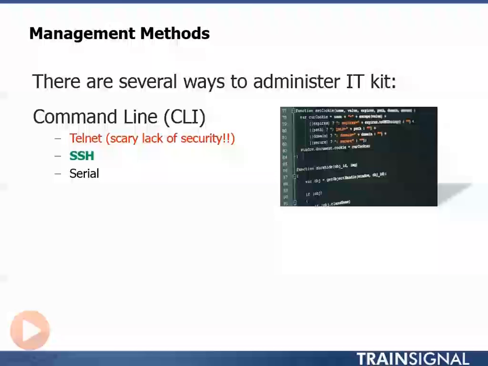Either way, over the network or via a serial cable, command line access requires you to type commands into a console and read text responses. I know it sounds basic, but it's amazingly powerful and very popular with sysadmins.